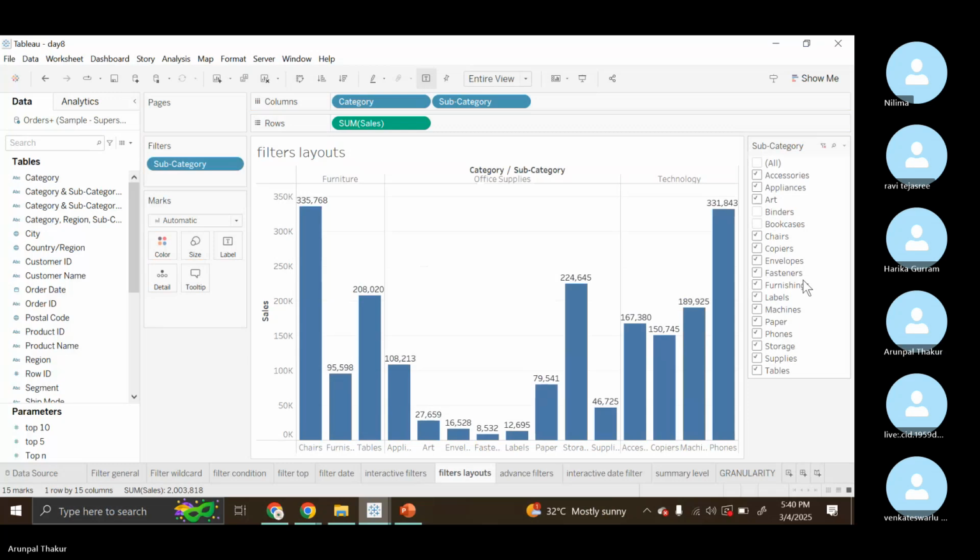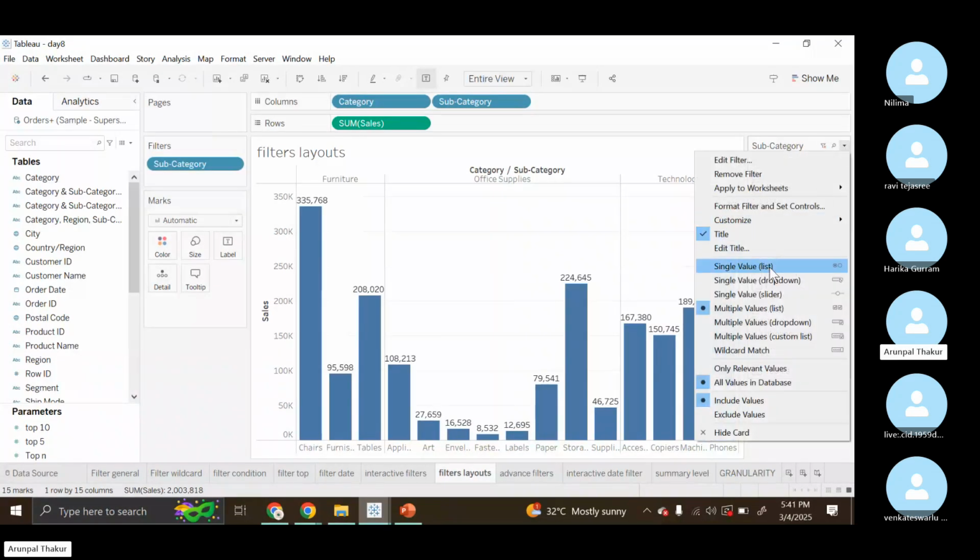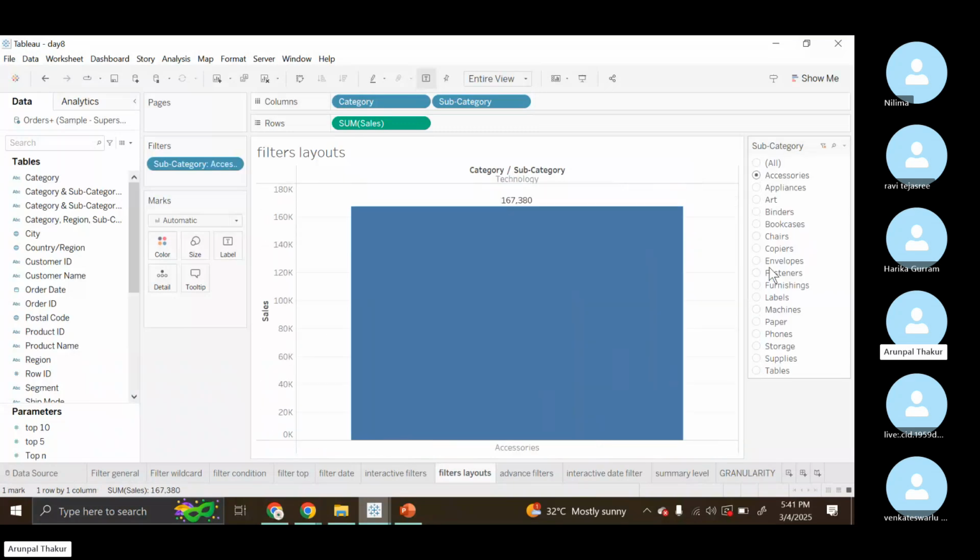Done everyone? Now see in this drop down, this is one of the filter layouts. This is how my interactive filter is looking right now. I can change this visibility. So here in the drop down, I will have this option, single value list. So right now, at a time only one I can select.